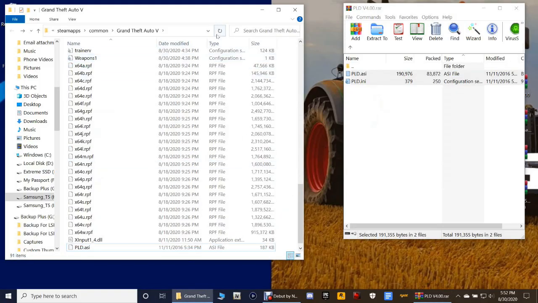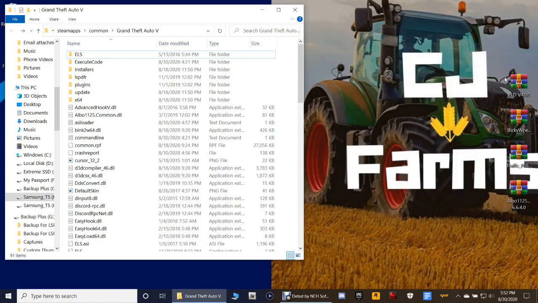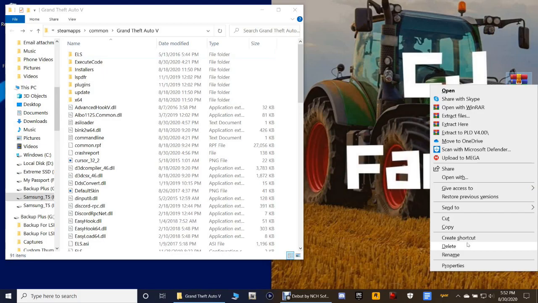Now remember earlier, guys, I said that ScripthookV supports .asi files. Without ScripthookV, you cannot run player location display, and you could not run ELS, okay? Anything with the .asi file, it will not run without ScripthookV, guys, okay? Just another little fun fact there for you.